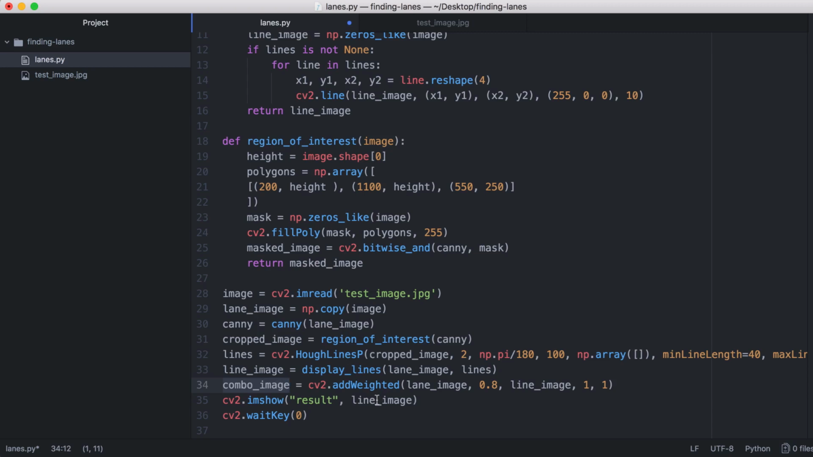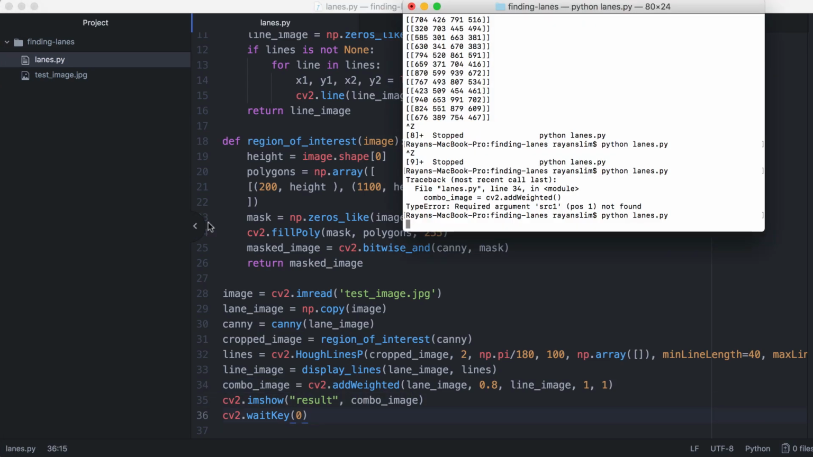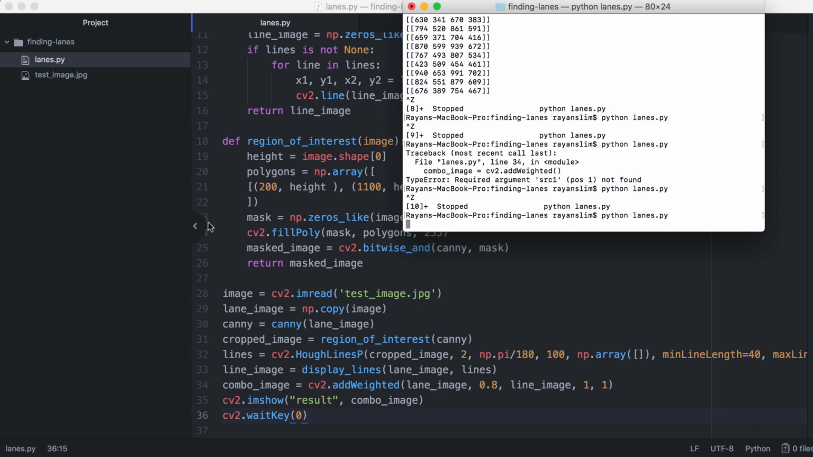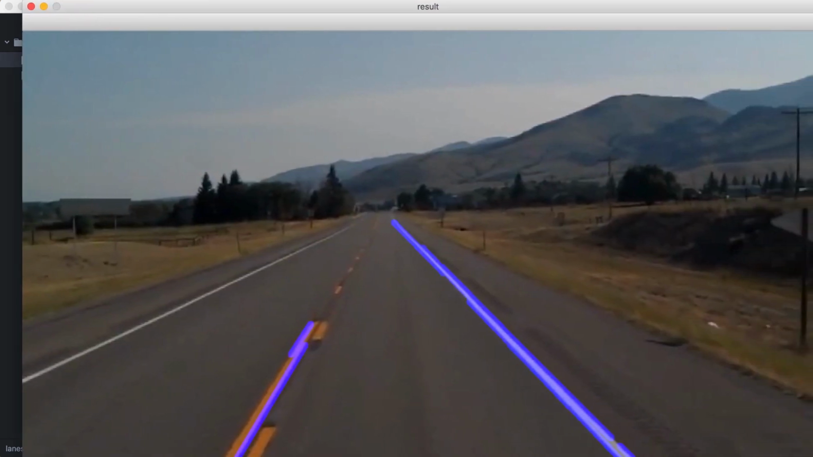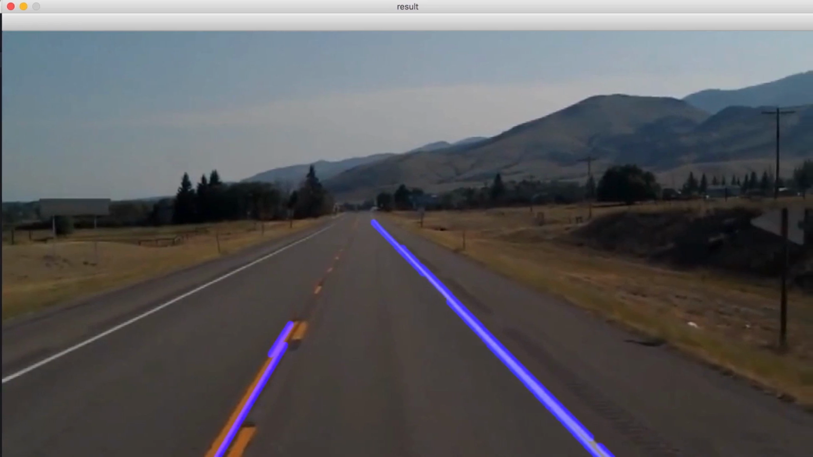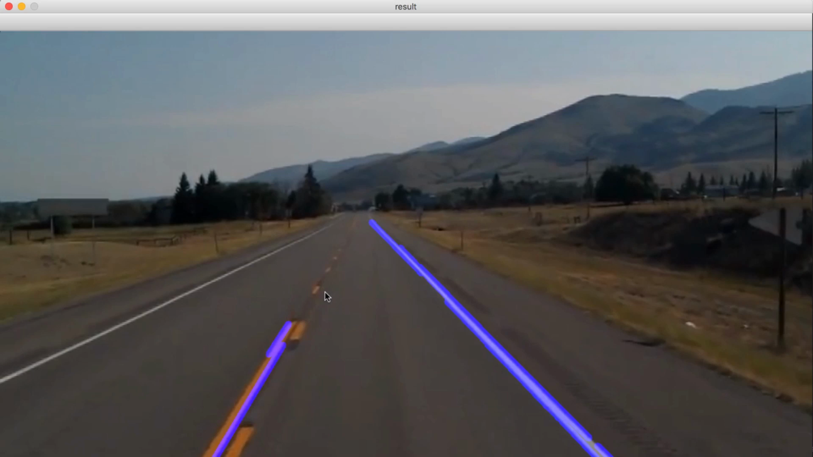So if we replace this with combo image and run the code, python lanes.py, indeed it blended both of our images such that the lines are displayed right on top of our lanes. That is all for identifying lane lines.